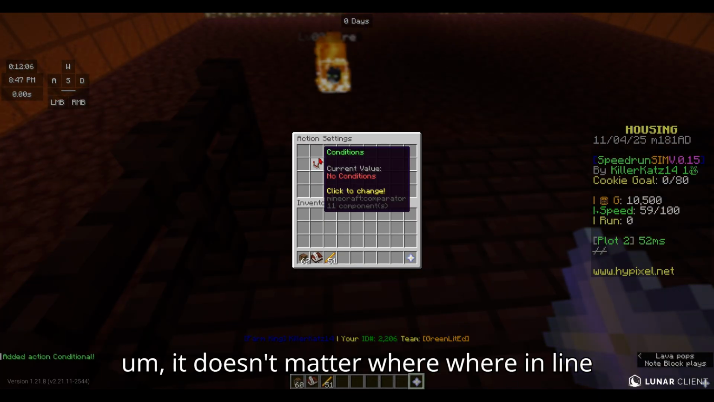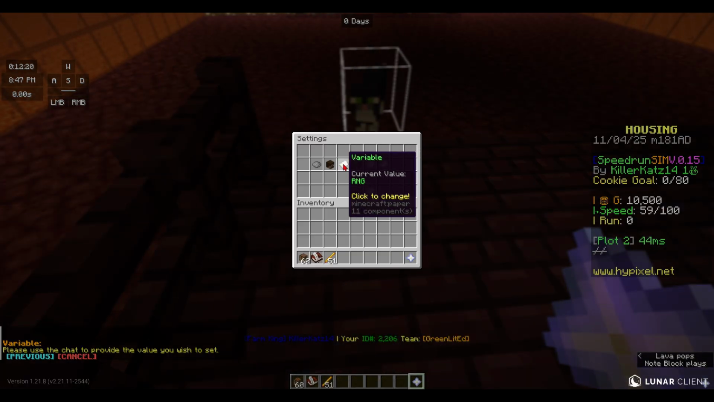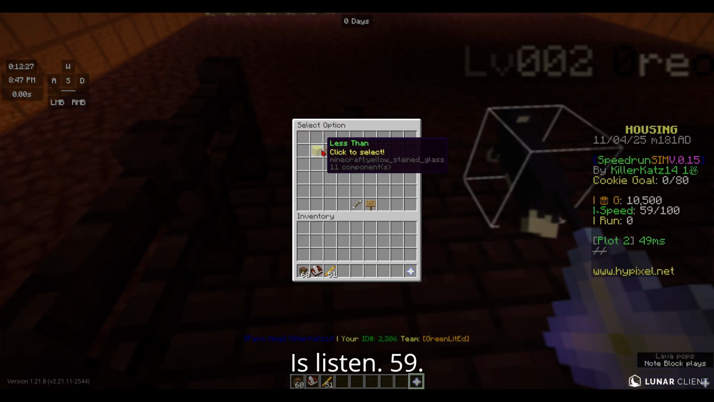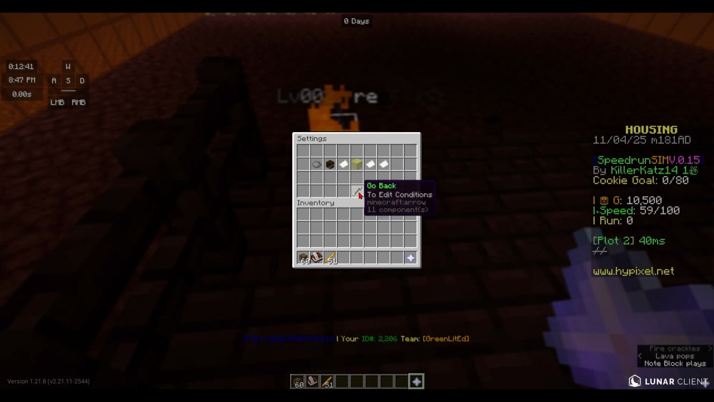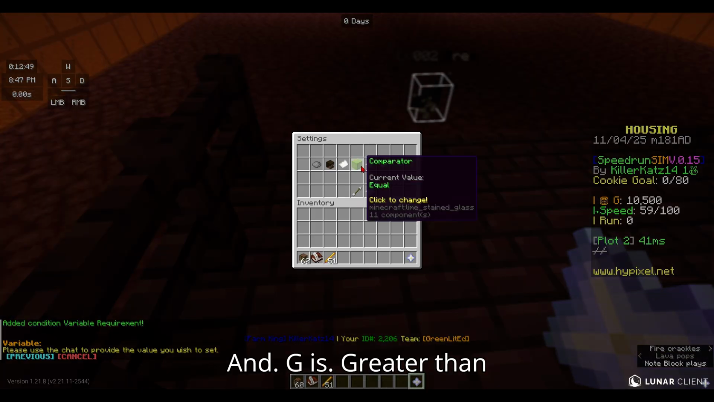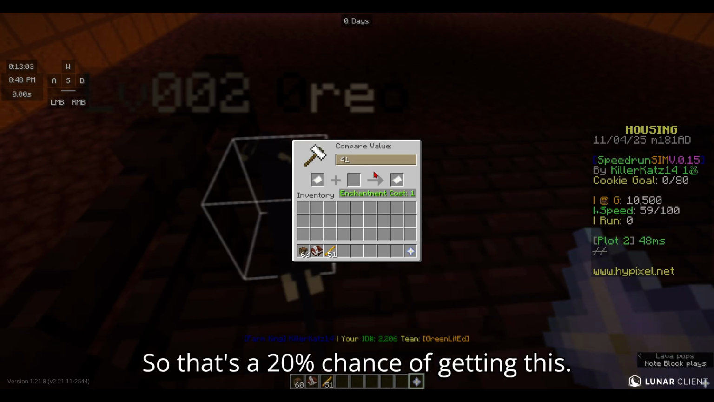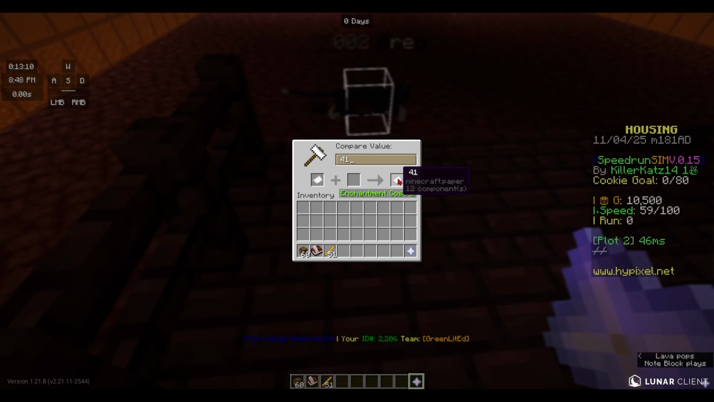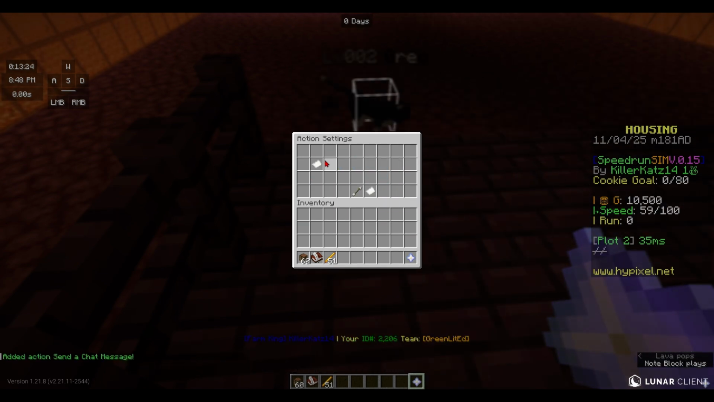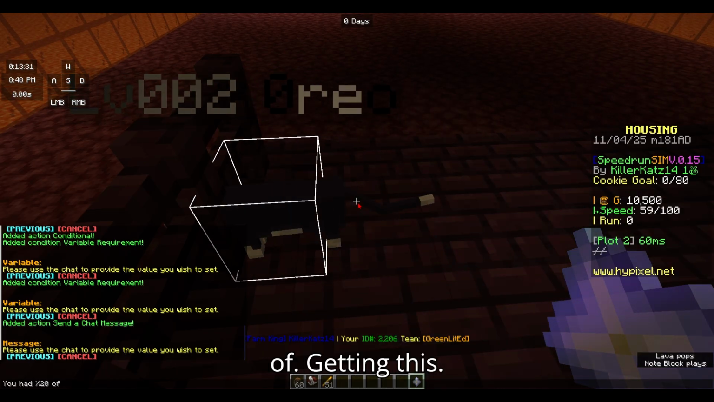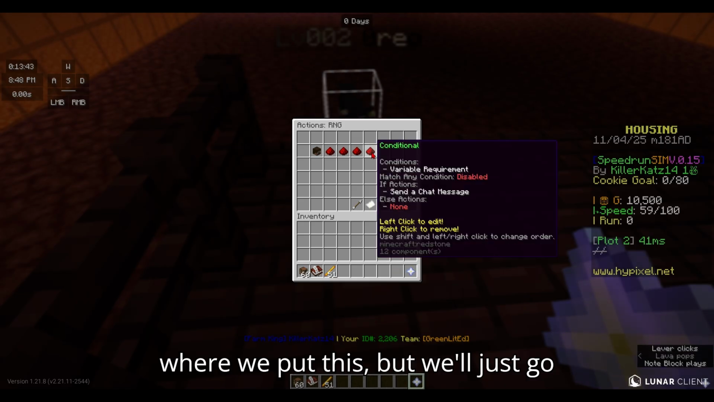And then let's just get another one. It doesn't matter where in line it goes. If RNG is less than 59, and RNG is greater than or equal to, let's say, 41. Is that a 20% chance, looking at this? 59 to 41, that's basically a 20% chance. Send chat message: you have a 20% chance of picking this. Okay, now it doesn't really matter where we put this, but we'll just put it back here.